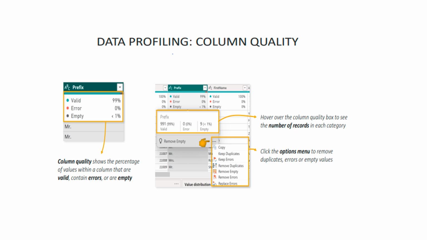Next one is data profiling, column quality. Profiling tools like column quality, column distribution and column profile allow you to explore the quality, composition and distribution of data before loading it into the Power BI front end. Already in previous videos we discussed the Power BI front end and Power BI backend.